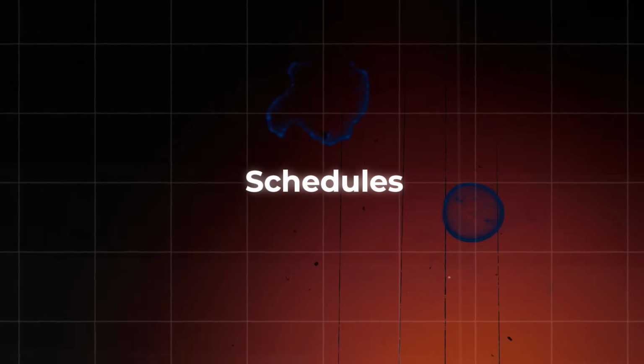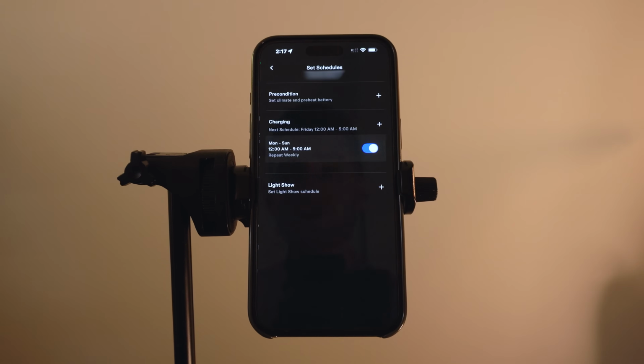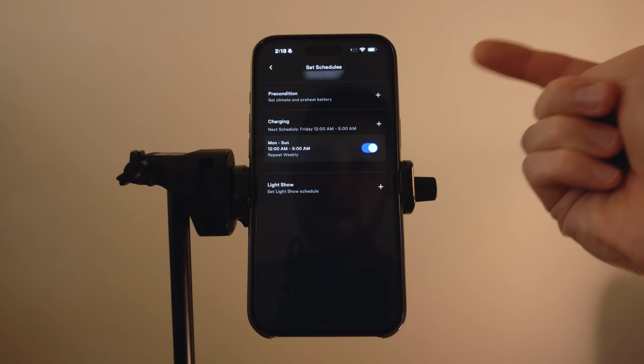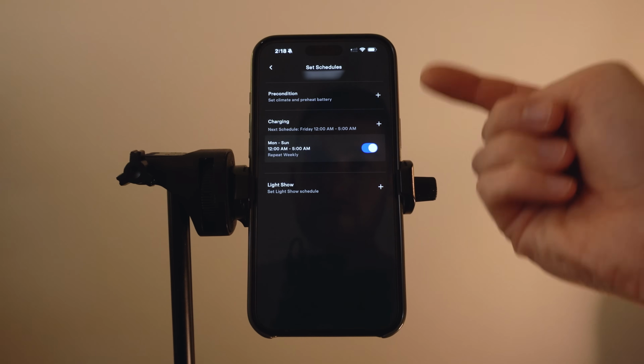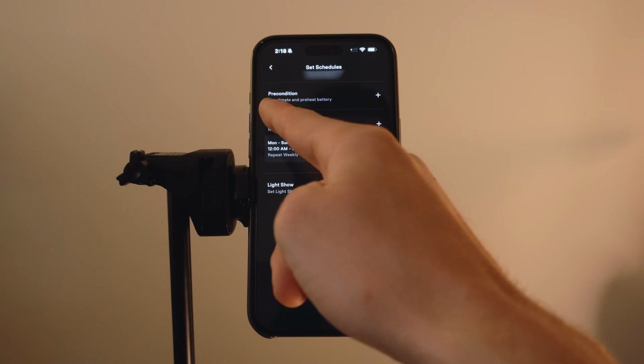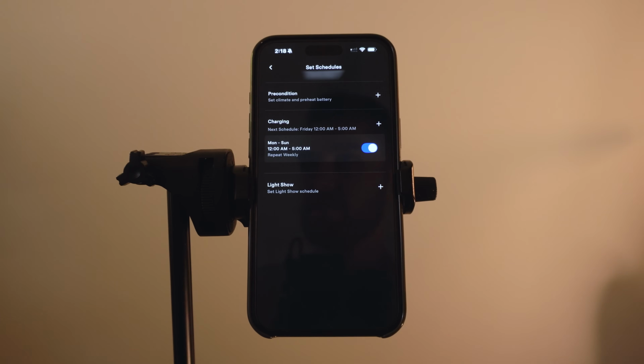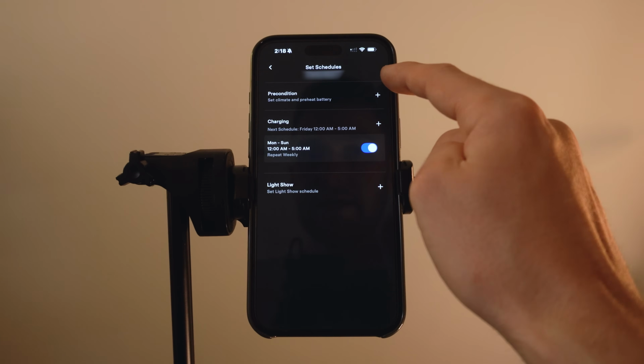All right, going out of that, the next thing we have is setting schedules. So this is something I talk about a lot on my channel that every Tesla owner should utilize. You should set a preconditioning and a charging schedule. Okay, so what this does essentially is that preconditioning will bring the battery as well as the interior cabin to temperature by a set time every day, or at least on the days that you want it to.